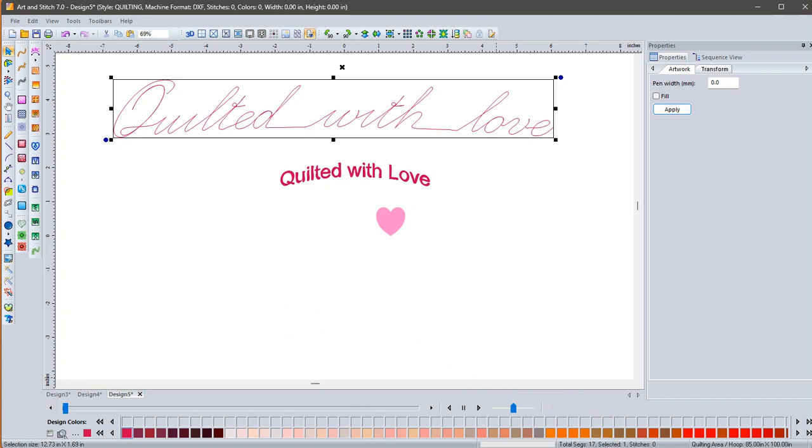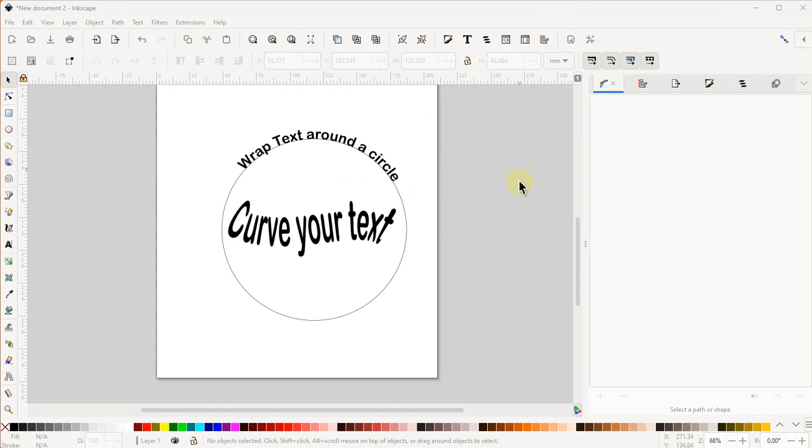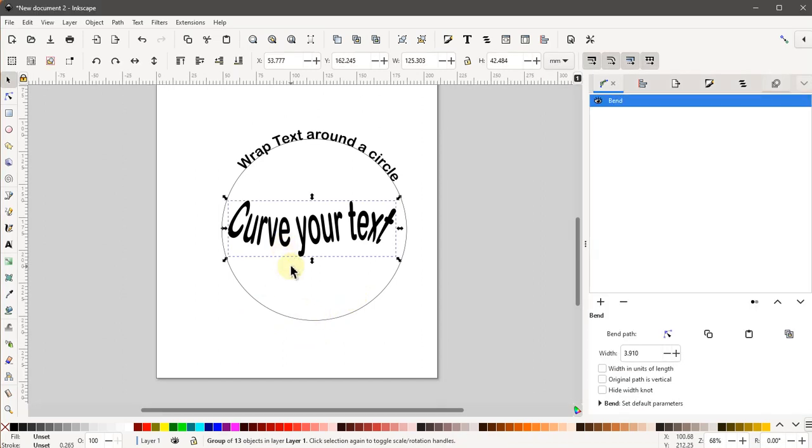It's a free open source software program called Inkscape. And just like Art and Stitch is a graphic program, Inkscape is also a graphic program. So we can draw a shape such as a circle, and we can wrap text around that circle. We can apply it to the curvature of the outside of the circle, or we can apply it on the inside. Here you'll see that we can curve text, and this is with tools found up here under the Path Effects tool. And I'm using a tool called Bend, and we're going to bend our path.